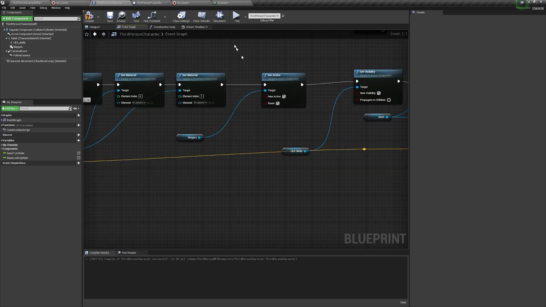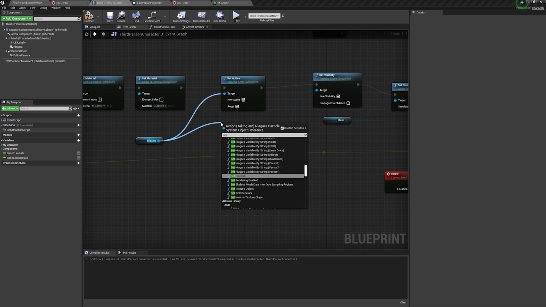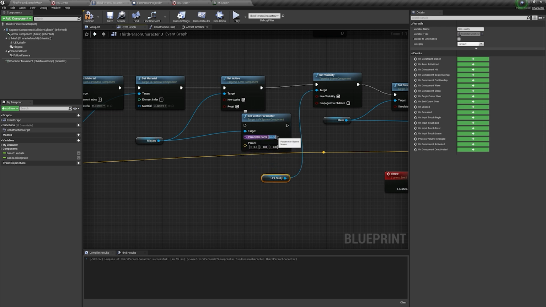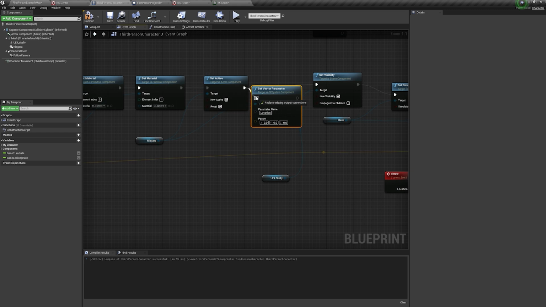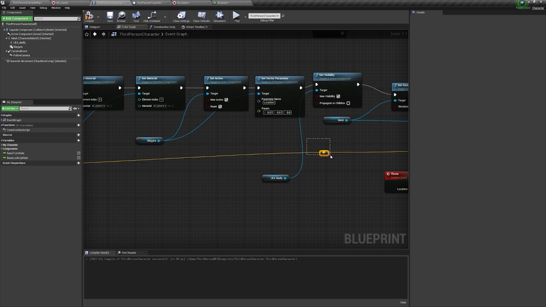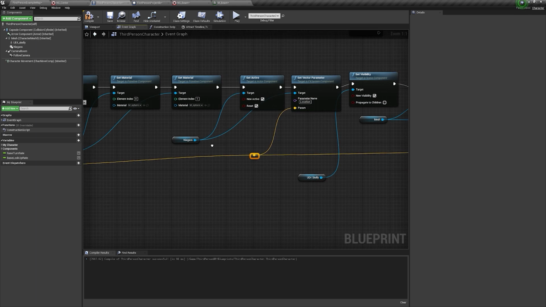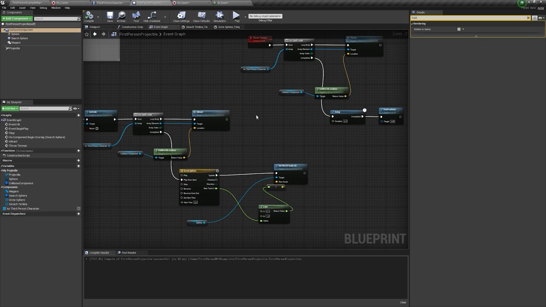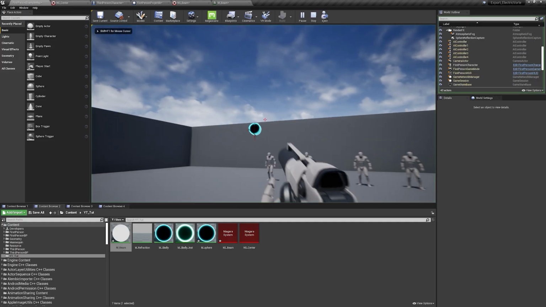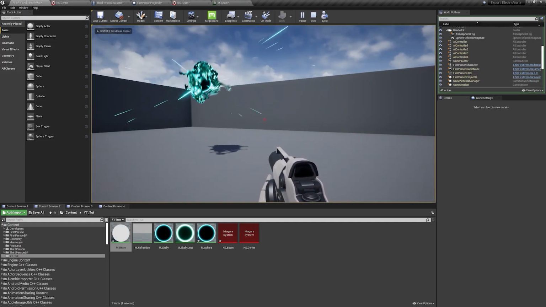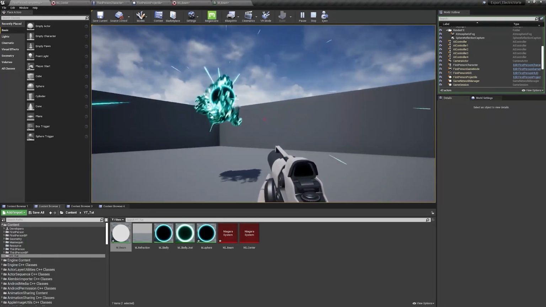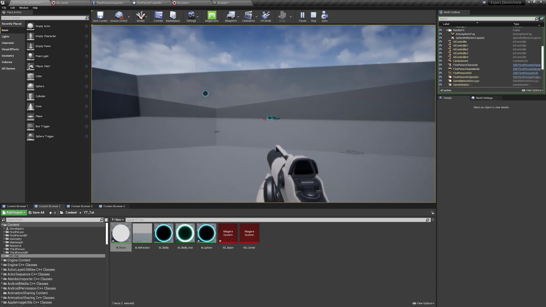Now one more thing we have to do is that we have to set this location. So drag this and type in set vector parameter and change the name to location. This is the name we gave here, location. Then this location should be this location we get from the sphere, or like the sphere location. So now if I press play, here you can see the electric beam like that. And I can fire again.